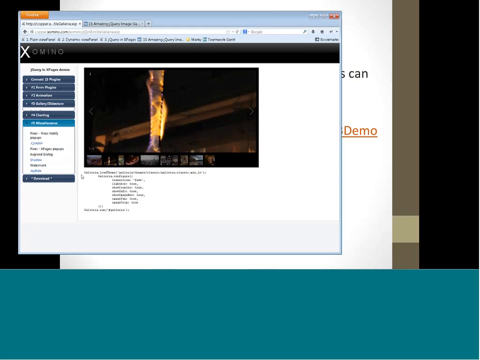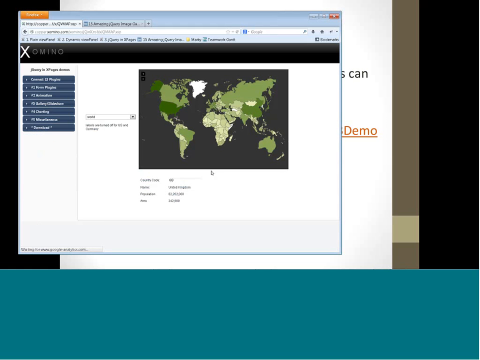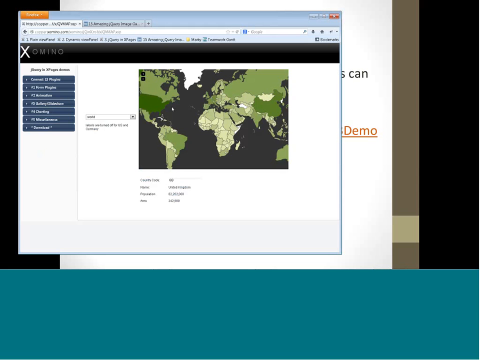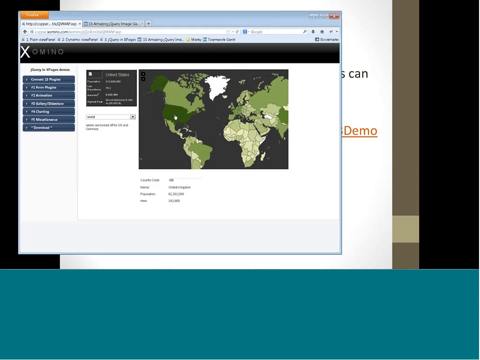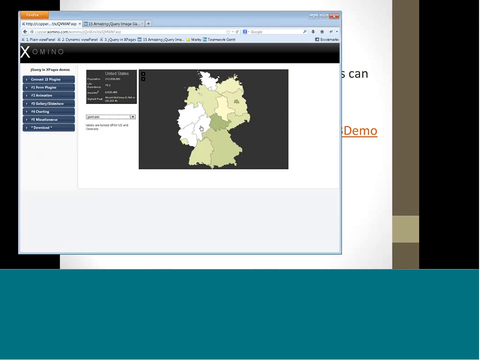I just wanted to do a couple more. This is a jQuery plugin. Here's a map of the world. You can zoom into the map of the world. You can mouse over each country, and I've programmed it to then take the country code, and I'm then looking up all of these values that you can see over here. This is a jQuery plugin. You can't do this by hand. It's not possible.